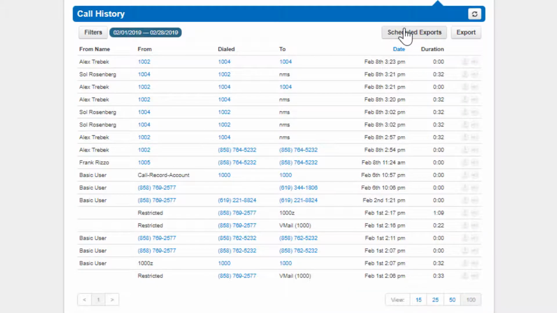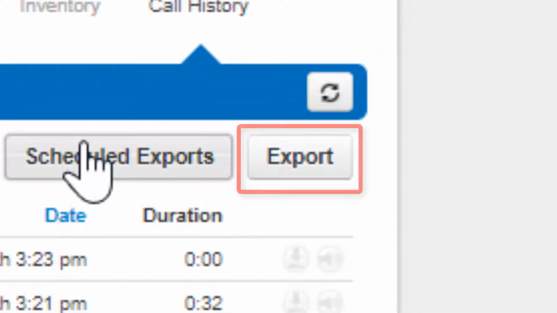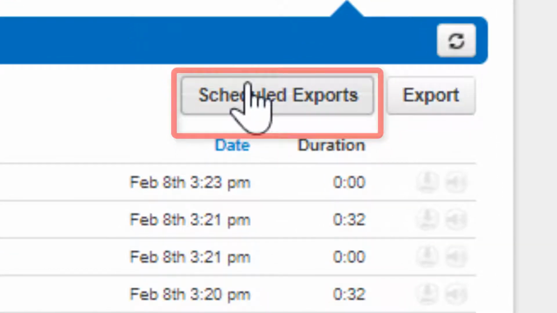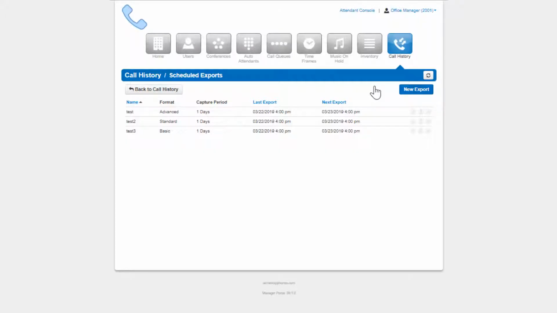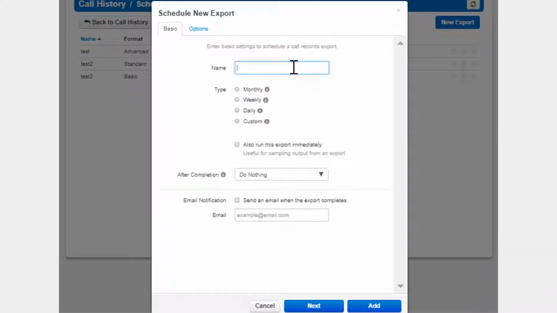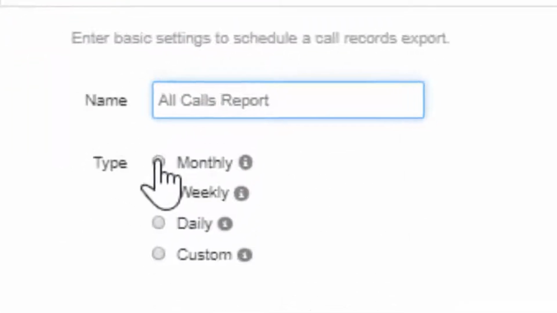You can export the call history into a CSV file by clicking the export button. You can also configure a scheduled export to be set by clicking the scheduled export button. Click the new export button to configure a new call history export. On the scheduled export page, you will see the field to name the scheduled export.